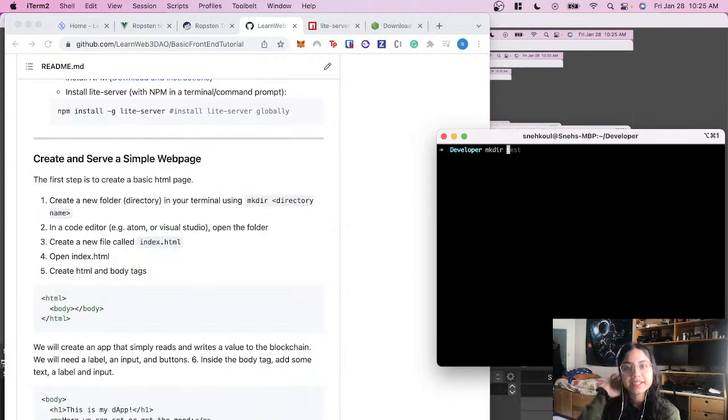So I'm going to create a directory, and I'm using a terminal to create it. This is called mkdir, which is make directory. You don't have to do this. You can just create a new folder using VS Code or your operating system, but I'm just used to the terminal, so I'm creating a directory here. I'm going to name this dApp tutorial, but you can name it whatever you want, and again it doesn't really matter.